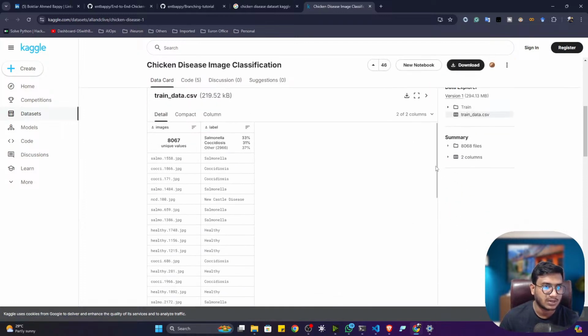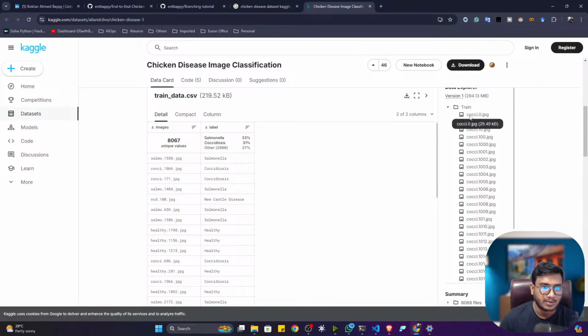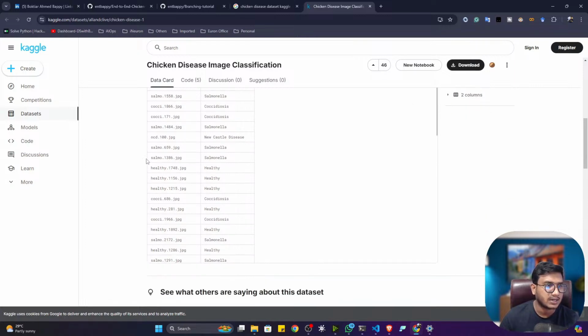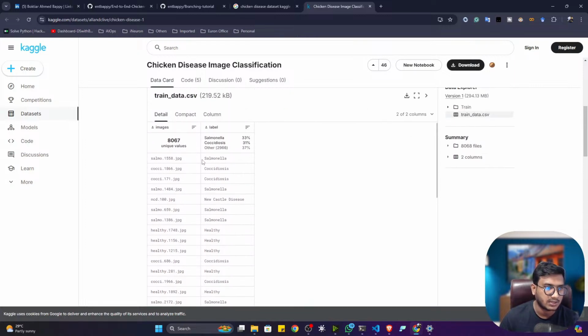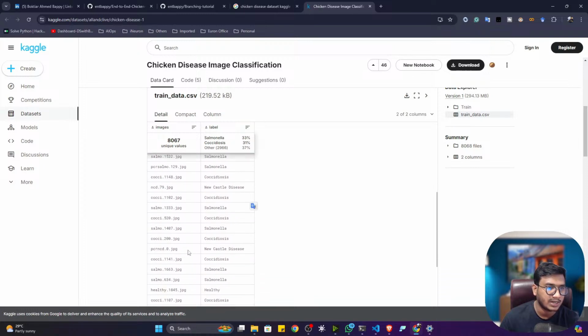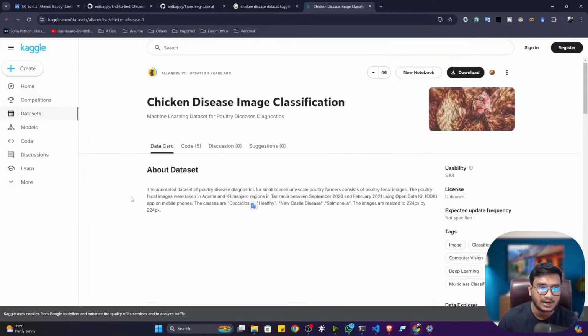See, so this is one of the data you can use, and you can see inside training we are having this image. Okay, and this data contains multiple classes like coccidiosis, salmonella, and Newcastle disease. So that's how it is having multi classes. You can download the entire data and create a multi-classification model. You just need to change the last layer of your neural network.